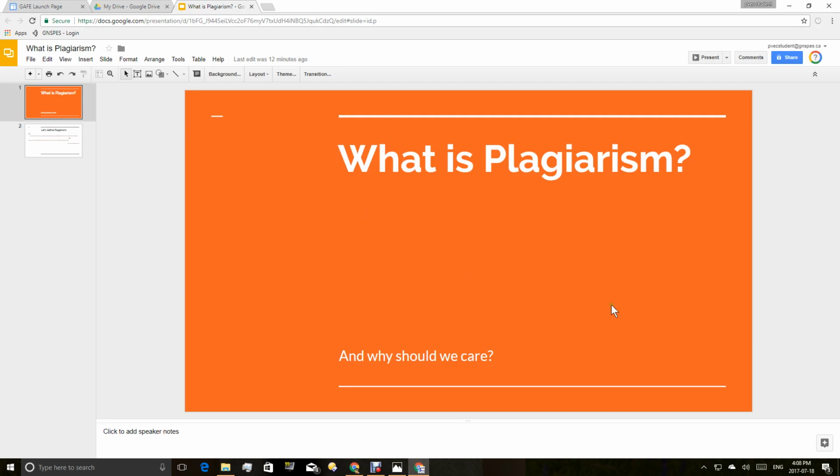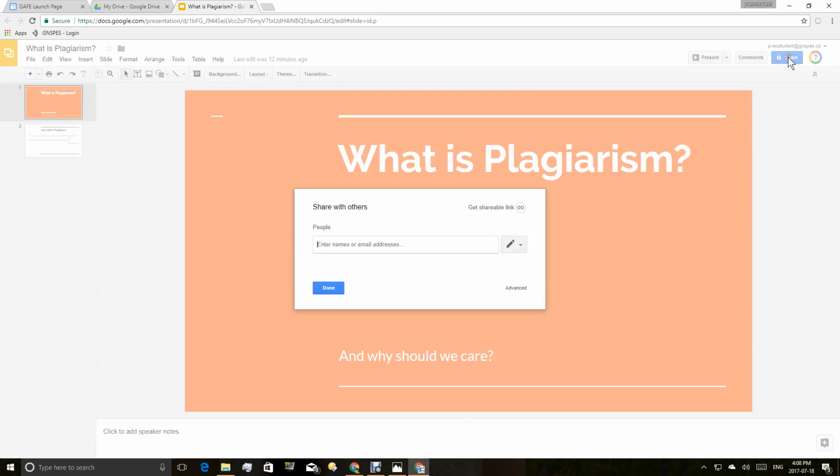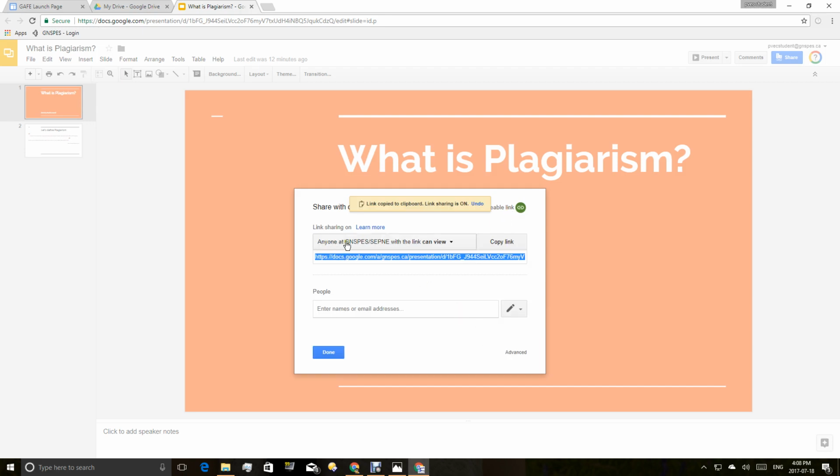So once your slide presentation is complete, what you're going to look for is this share button on the right. So when I click it, I'll get a sharing dialog. The one we're going to be using is this one, Get Shareable Link, on the top right of your dialog box. Once clicked, we're going to select who we want to share this link with.